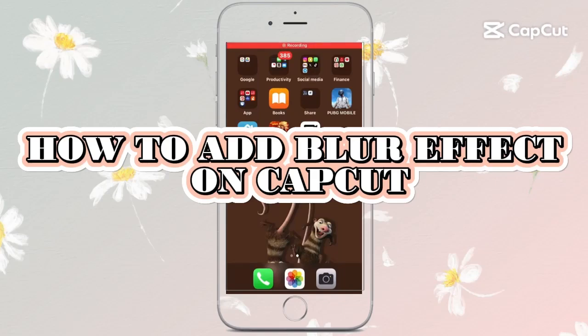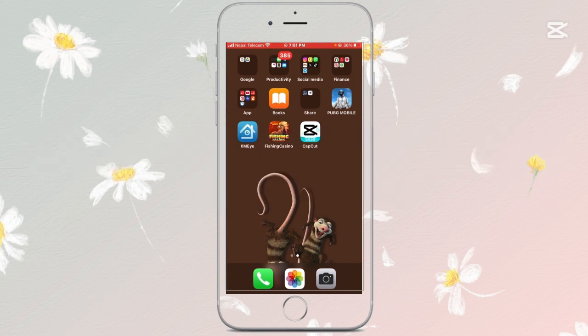How to add blur effect to your videos in CapCut. I will show you two easy methods to do it. Let's get started. Open your CapCut application.